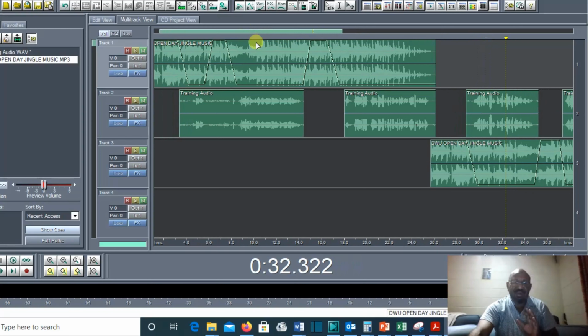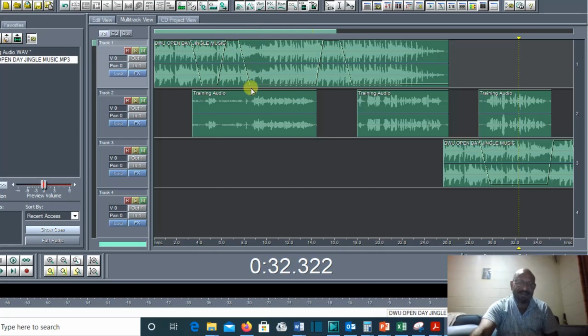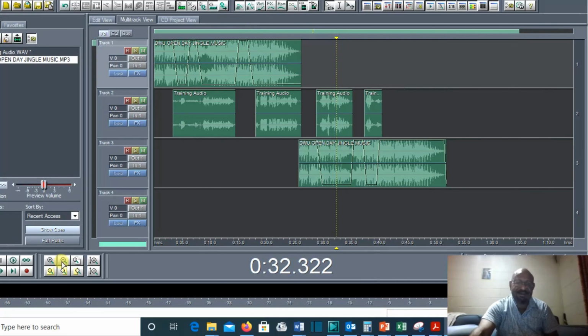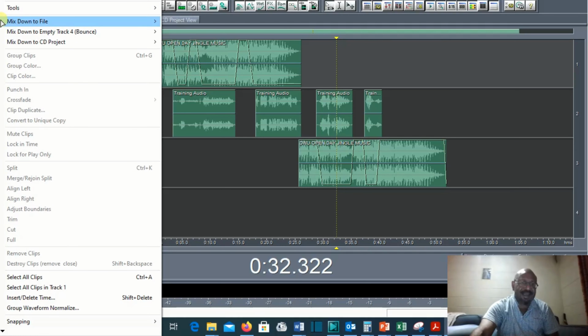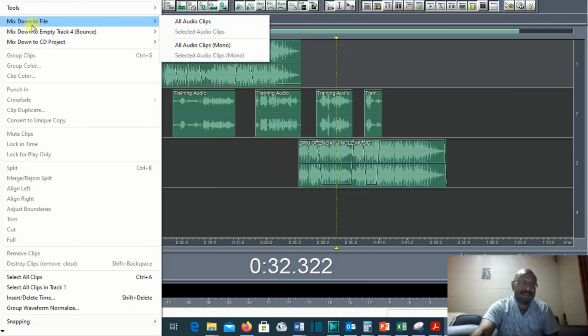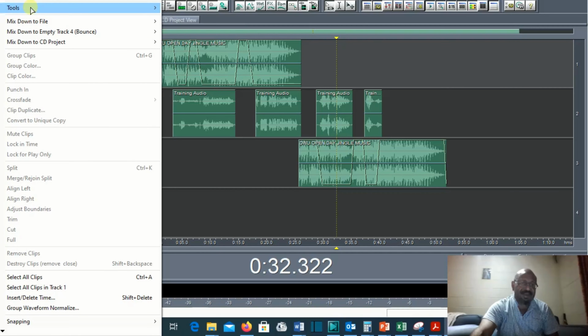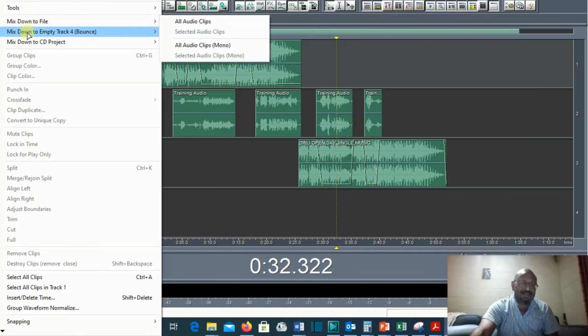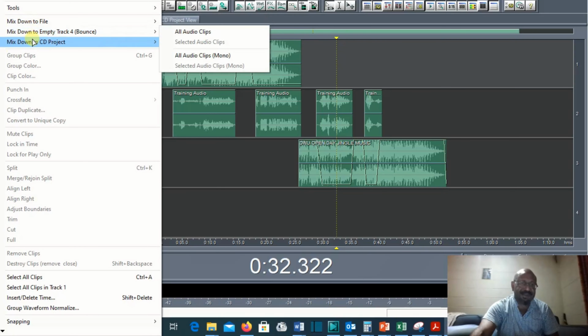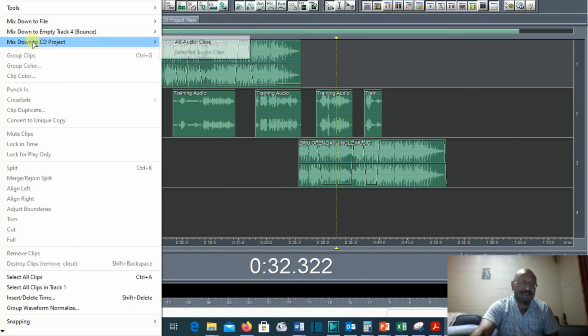Now, after you have done that, you want to mix down your audio files. In order to do that, you go on to edit, click on edit, and the dialog box appears, and it gives you all these options. You have undo, envelope, tools, but you come down to mix down, and it gives you three options for you to mix down: mix down to file, mix down to empty track 4, and mix down to CD project.